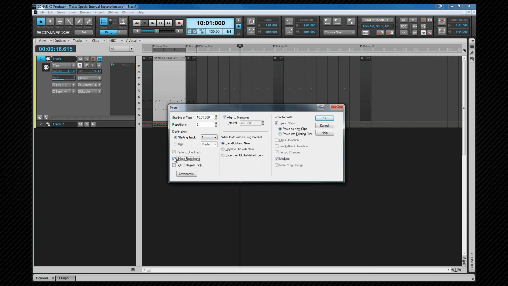The interval figure is currently showing 4-1. Let's think about this figure for a moment. The copy data is 3 bars long, so why is the interval 4-1? Remember, this figure is where the repetitions would be placed in relation to the start of the previous repetition, so it needs to start on at least the next bar or it will overlap the original. You may even want to do this for some reason, and it's perfectly possible to create overlaps in this way.